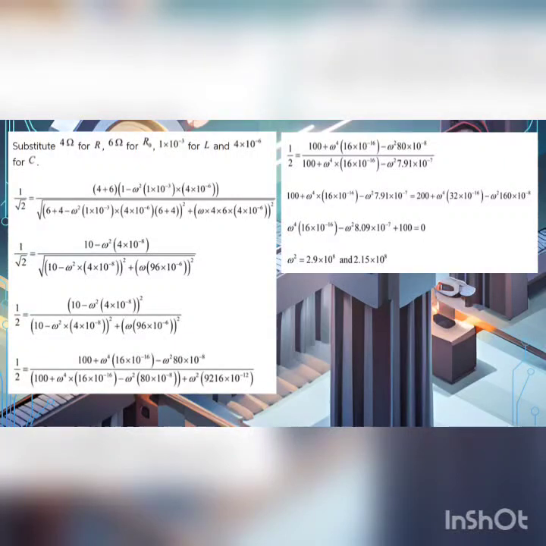So from the circuit above, we know the values for R, L and C, and then we substitute for R, L and C. We just put the values into the formula for the calculation, and at the end we get omega squared equals 2.9 times 10 to the power of 8 and 2.15 times 10 to the power of 8.